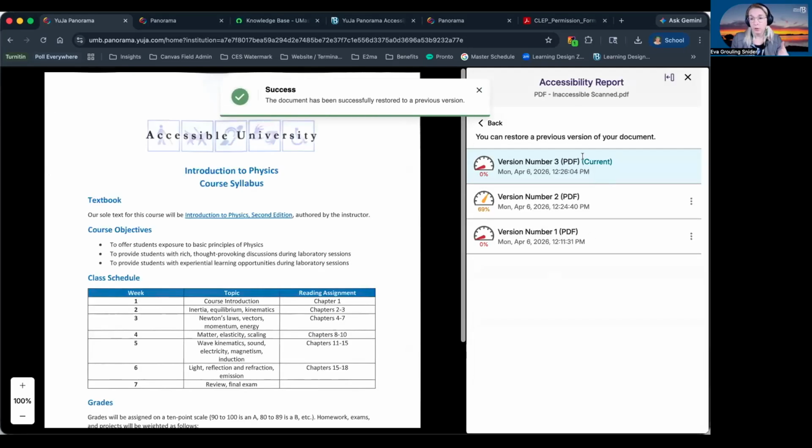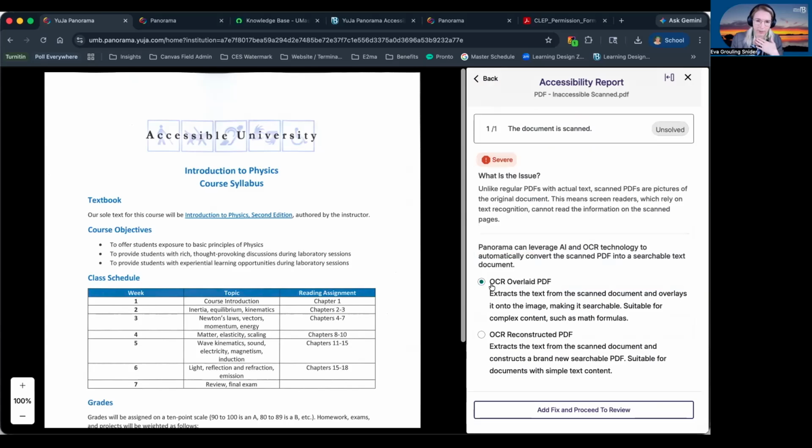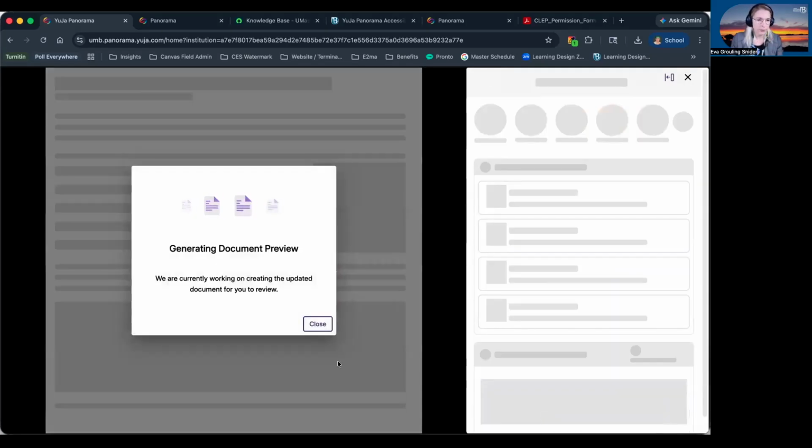This creates a new version. So when you have this document, we have the original document with version 1, then the change I made, version 2, and then this new version that, when I roll back to the original one, has its own new version here. So we're back to square one with this document. This time I'm going to choose overlaid PDF, apply the fixes, and let it take its time to generate.